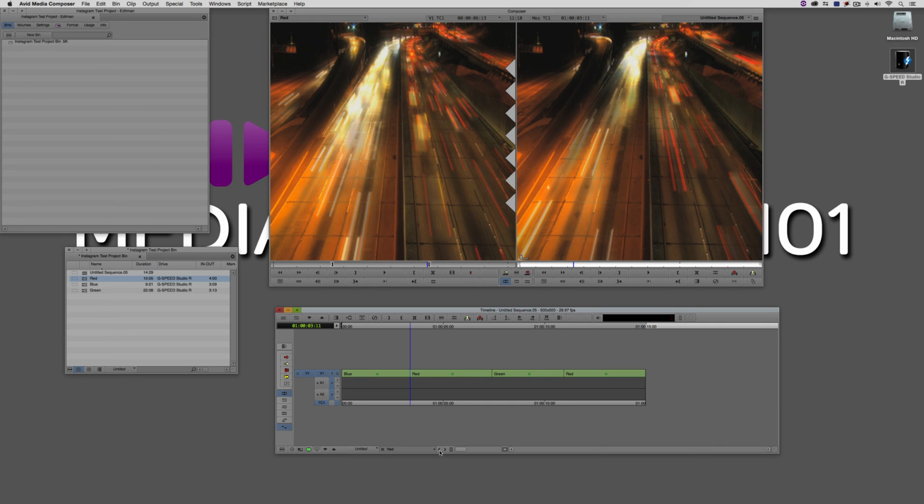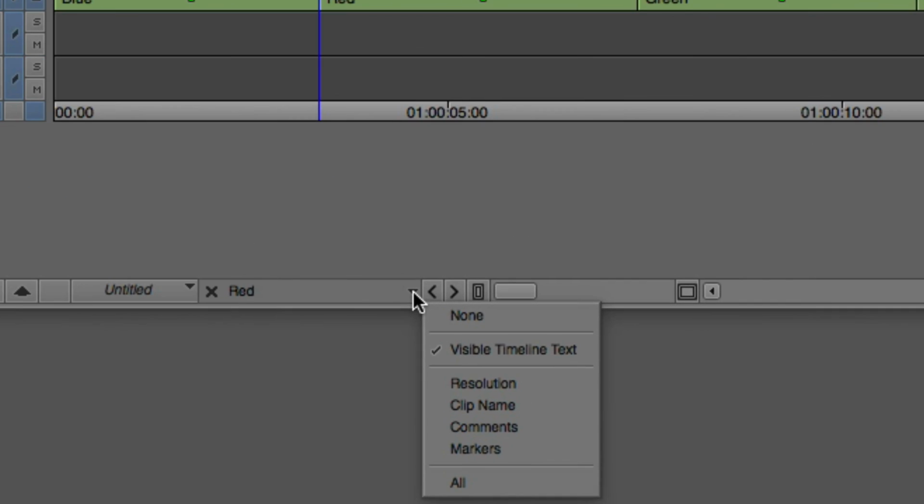Now, of course, the big question is, what exactly is Media Composer looking at when you type in a value in here? Well, if I come to my drop down here, you'll see that right now it's looking for the visible timeline text. But of course, I could have it look at resolution, clip name, comments, markers, or of course, in most cases, you might really want to work with all.